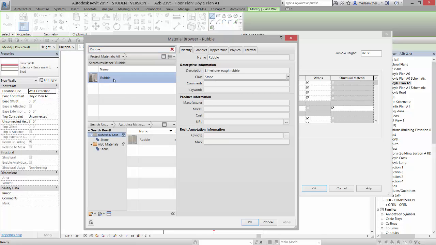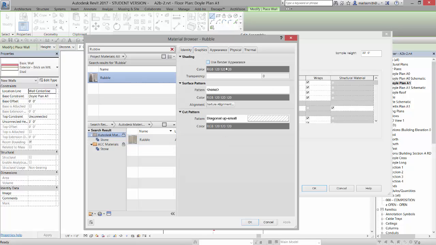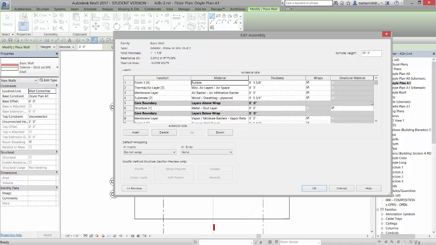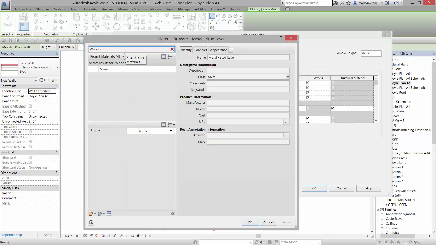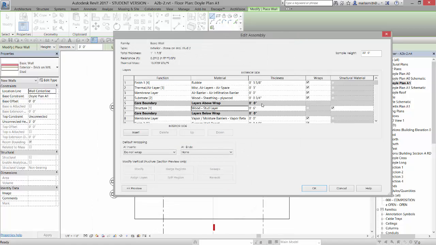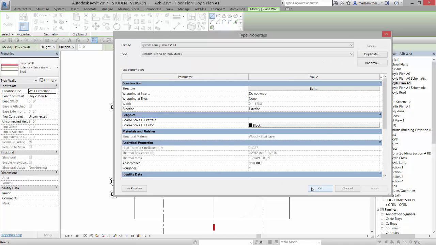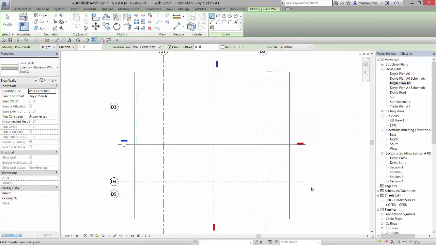Okay, and I'm going to select rubble. If it's not in your project, select it down here and hit the up arrow, and I'm going to go to graphics and use render appearance, so it'll be tan, and click OK. And then I'm going to scroll down to the metal stud layer, and I'm going to put wood studs in there. And I'm going to change the size of those wood studs from 6 inches to 3.5 inches, so it'll be correct. And then I'm going to click OK. Alright, so we have our new wall type, and when I come back we will place that guy in the project.